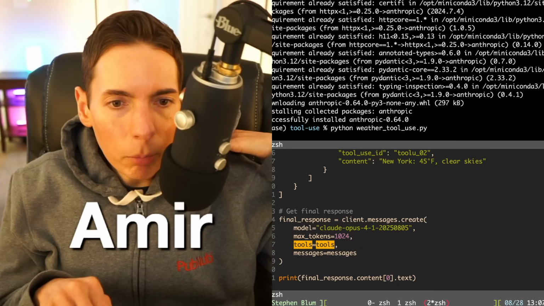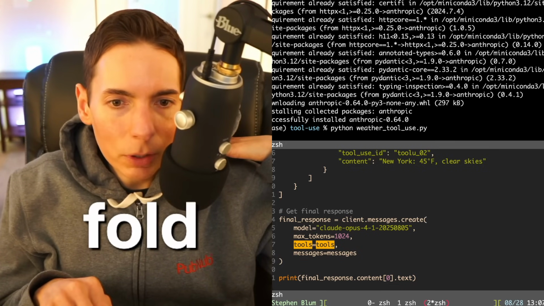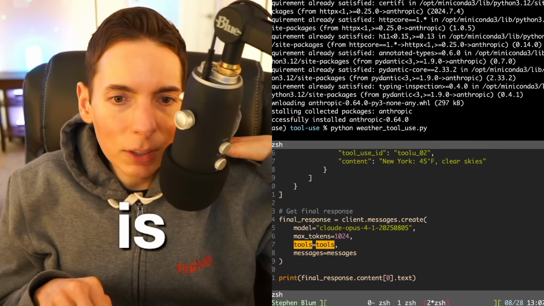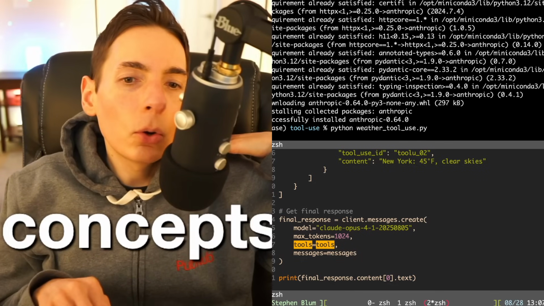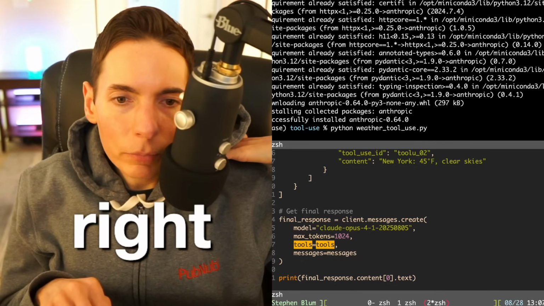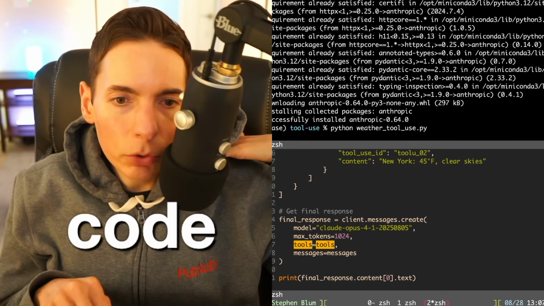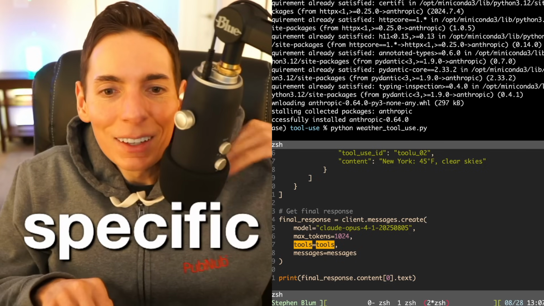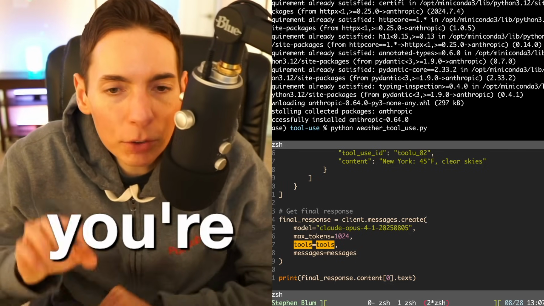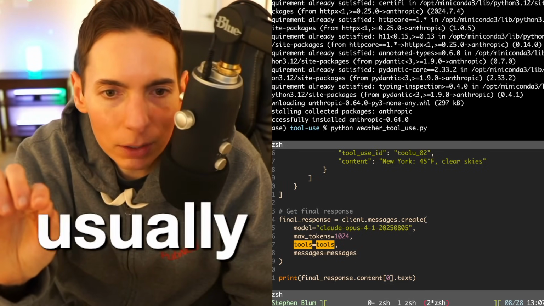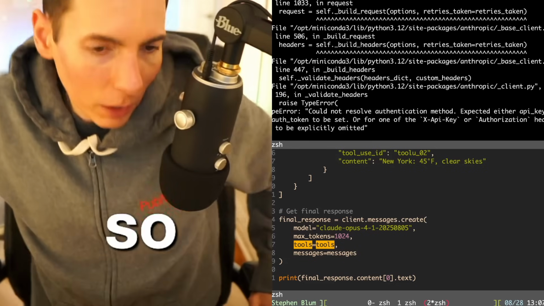Amir, the problem with AI is the folder structure and the way it separates the concepts. You're totally right. It can write really good code if you're really specific. You have to be very specific, but usually write everything in one file.